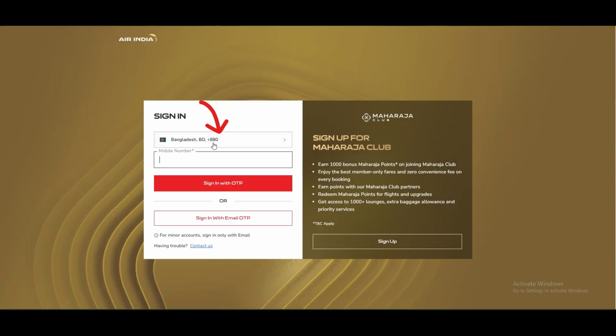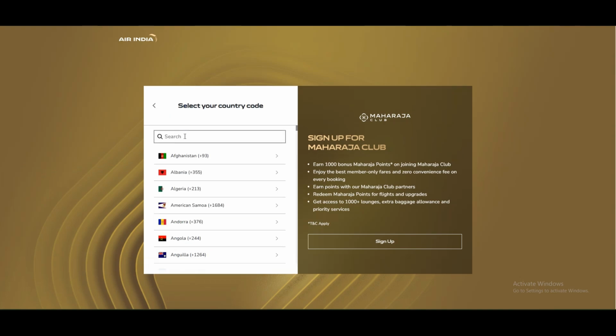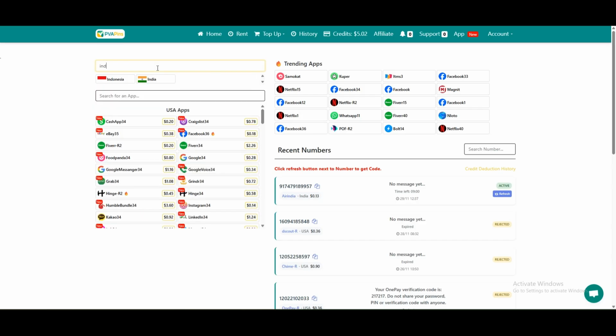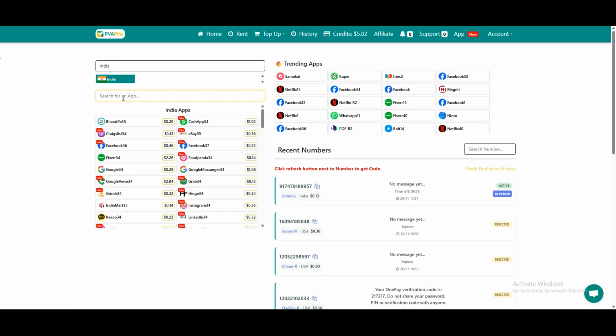Then select your country. To create an Air India account, we need a phone number. Now return to PVAPins and search here for the selected country. Select the country and type Air India in the search box.